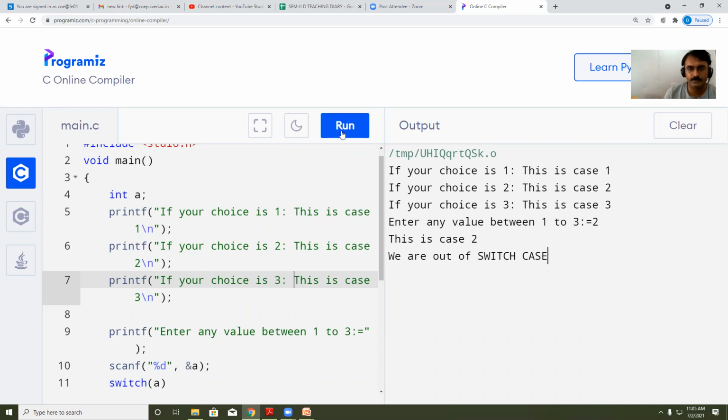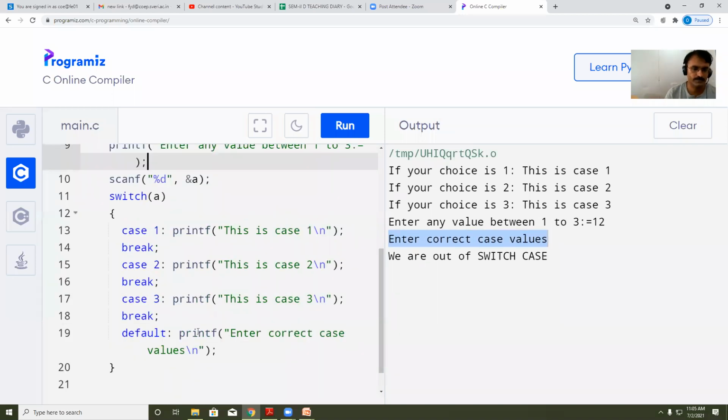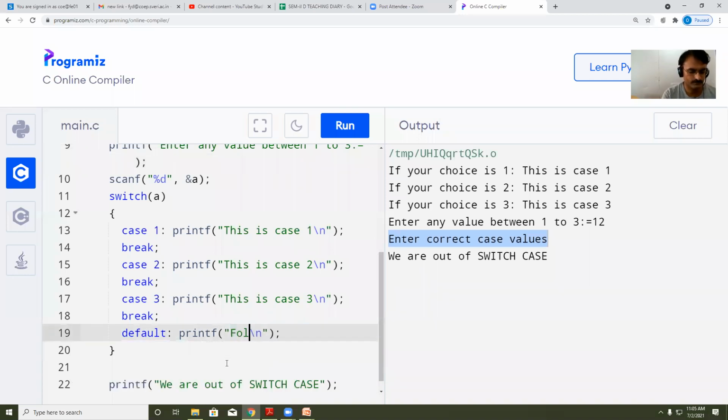Okay, again I will run the program. Now I will not give a value between 1 to 3. I will give any value out of these 3. Let's say I will give 12. 12 is not in my choice. So, sorry, I will run the program again. 12. Now check, enter correct case value, or I will change the message here. Follow the above message.